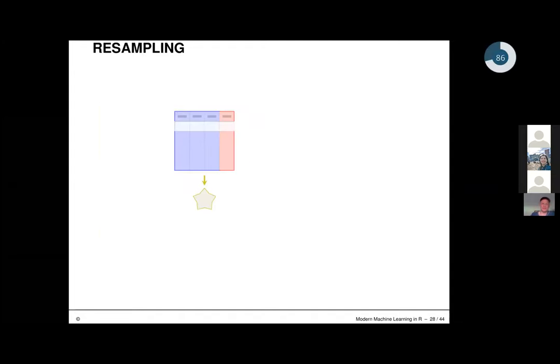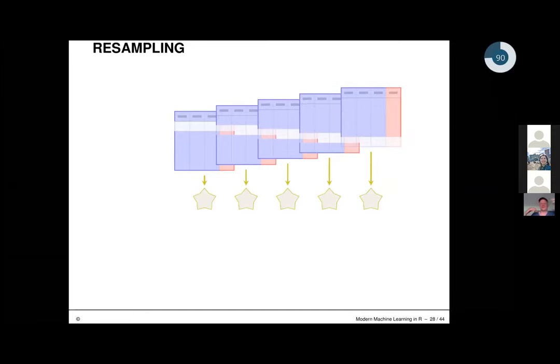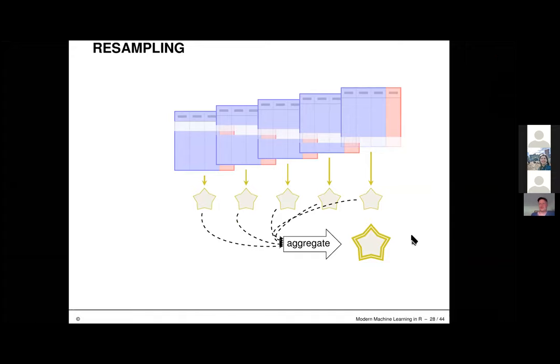So this is what we are basically doing. We look at different splits of the data into training and test. So this is the training, and the grayed out stuff is the test part. We calculate performance for each of these splits. We get a performance measure each time, and then we aggregate it into an aggregated performance. And this is typically what we report for a learner. And all this is done by the resample function.